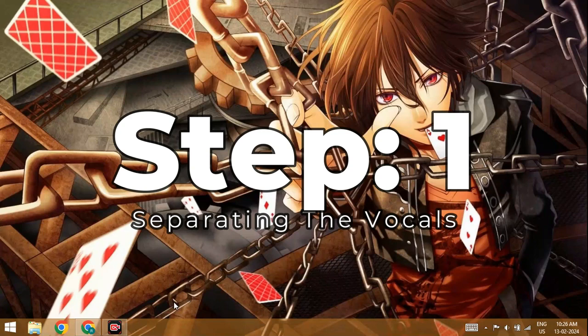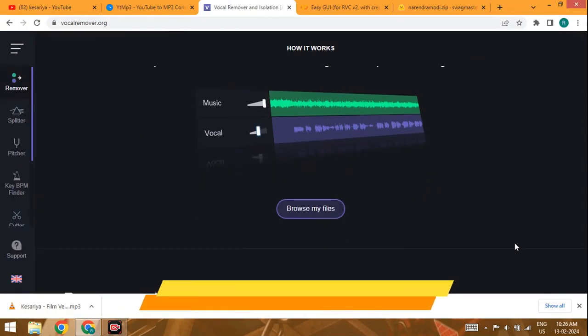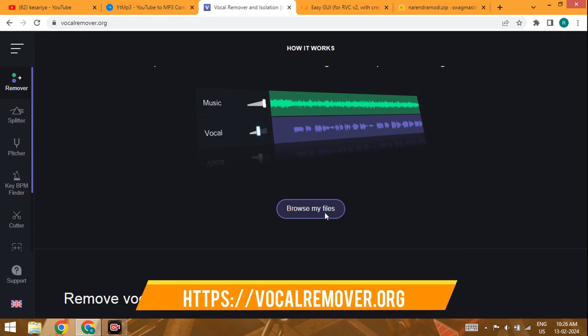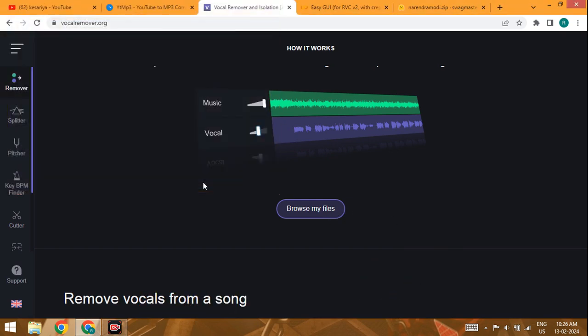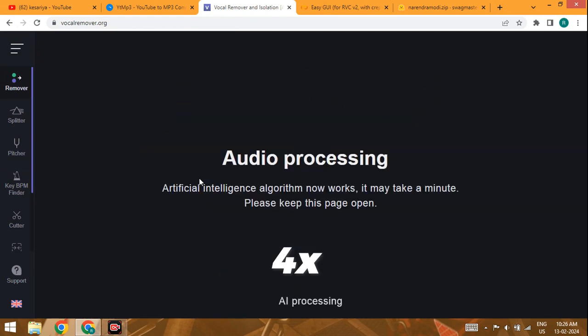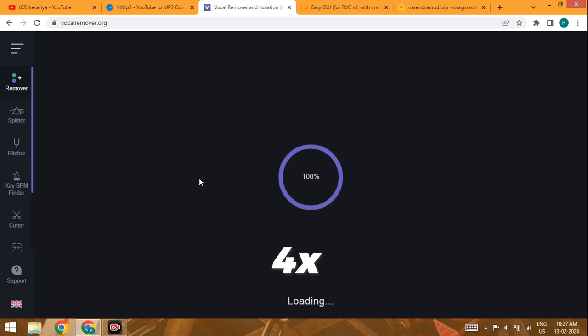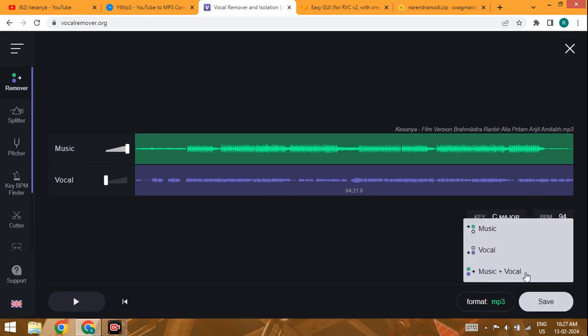Step 1. Separating the vocals. Open your web browser, in this case, Chrome, and navigate to the website provided in the description. Then, upload the song you want to separate. It may take a few seconds, so please be patient. Once the processing is complete, download both the vocals and the music separately.